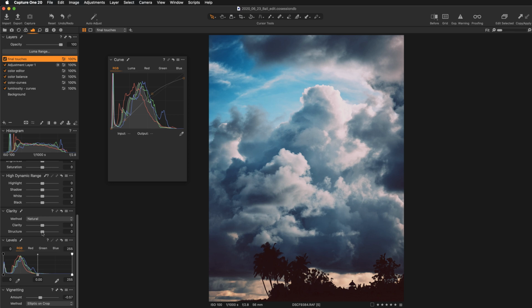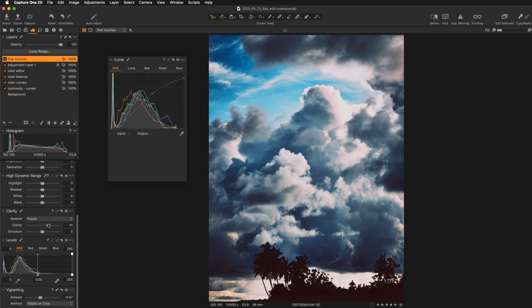Right now I just want to add some clarity to this image. And when it comes to clarity, I will go for punch, because I want to still see how this will affect colors. So let's change method to punch, and let's manipulate with the clarity slider. So I want to go for the really contrasty look. Okay, this is too much. Maybe something around 35, maybe around 40.